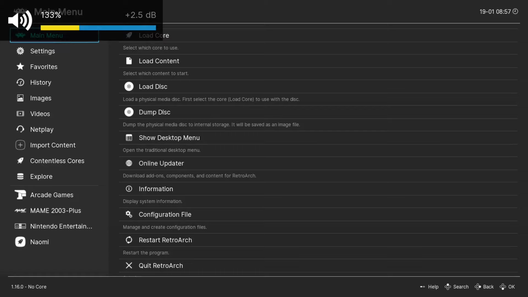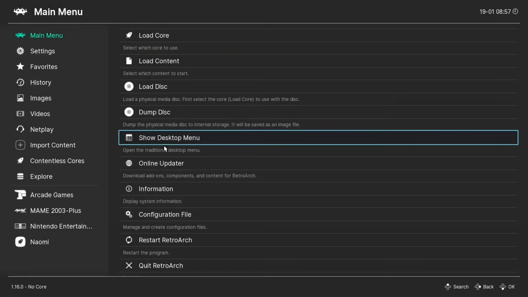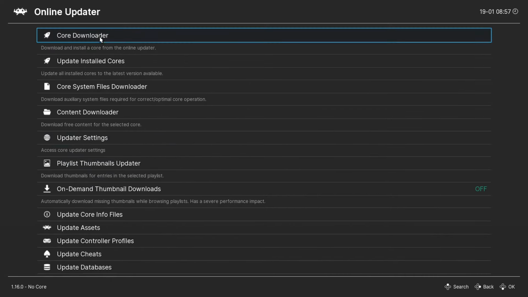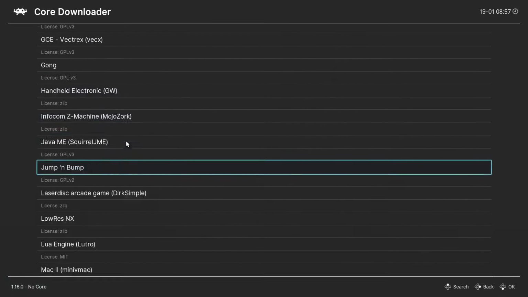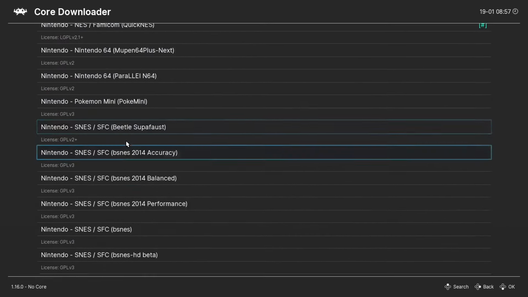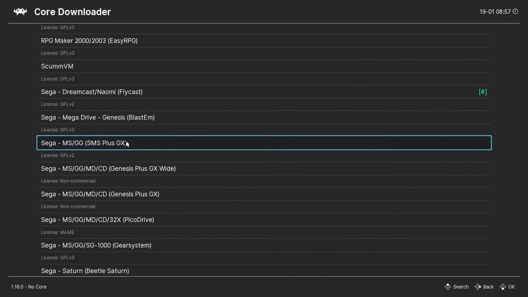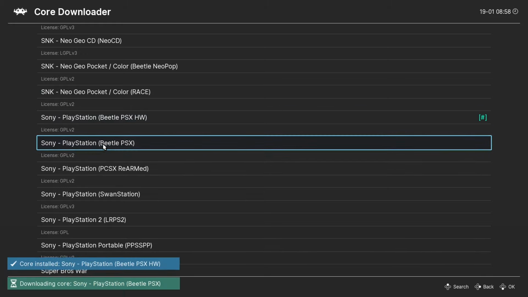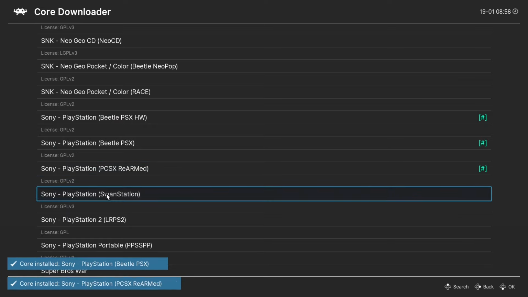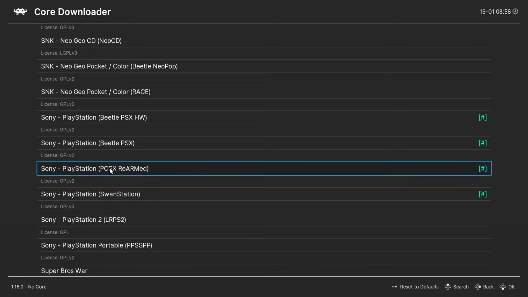So let's launch up RetroArch. Okay, so here we are in RetroArch. And the first thing we're going to want to do is go to Online Updater, Core Downloader. And we're going to scroll on down to Sony PlayStation. So you have a few options here. I usually just get all of them. Now for this one, I'm just going to use PCSX ReARMed.